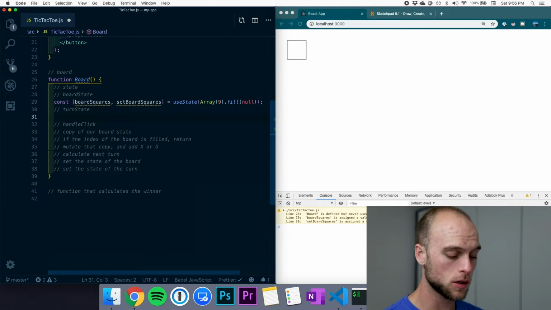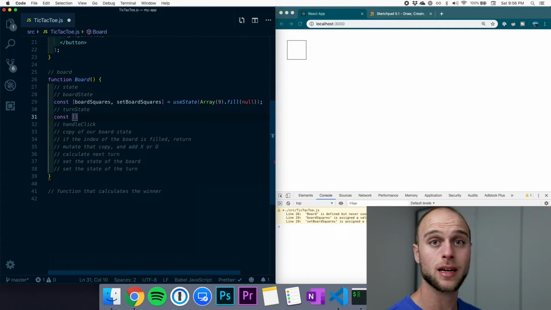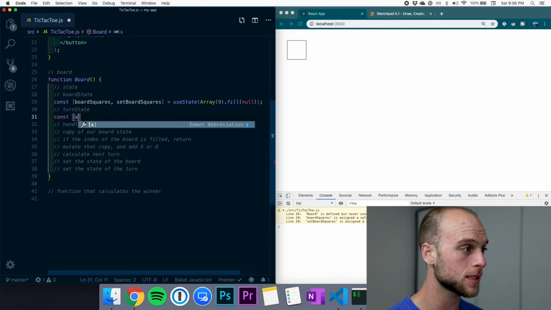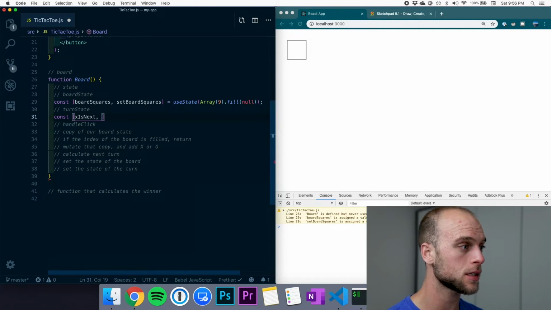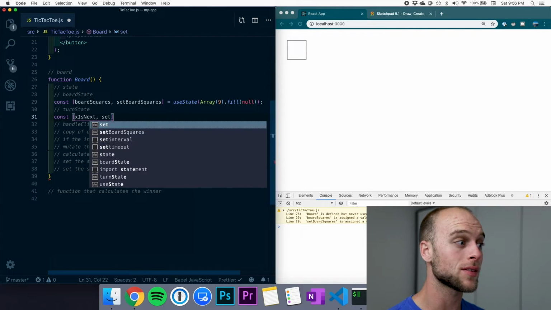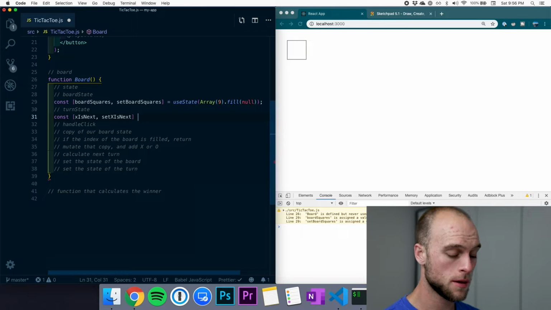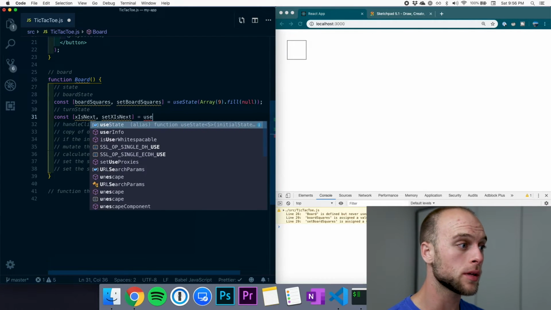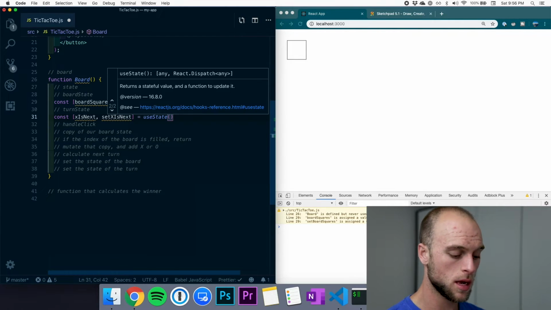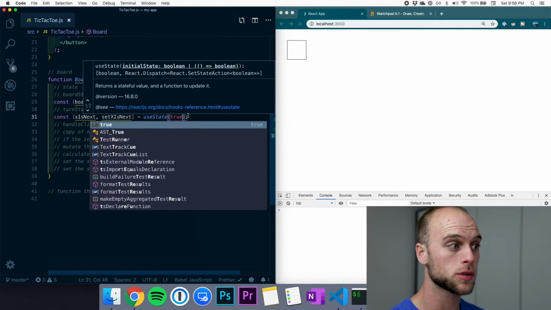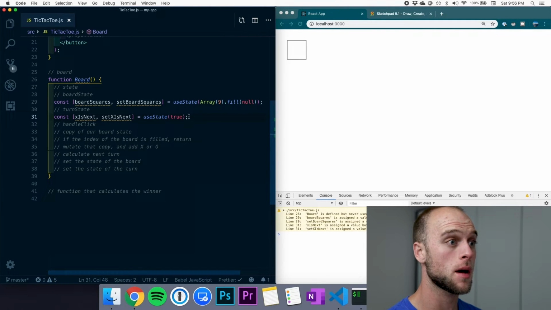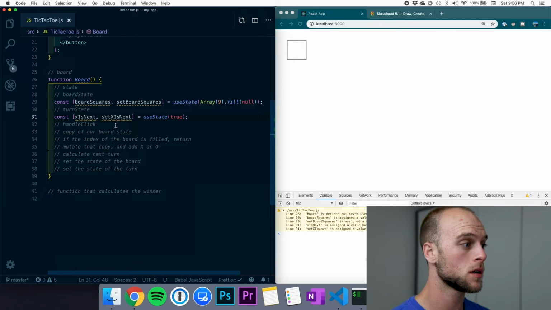Now we need our turn state. So we can just say isX or isY is O, but we're just going to say xIsNext. And then we need to also have a setter for that. So setXIsNext. And this is just going to be a Boolean, super simple. And we'll initiate it as true. So the first person's turn, it will be X's turn first.